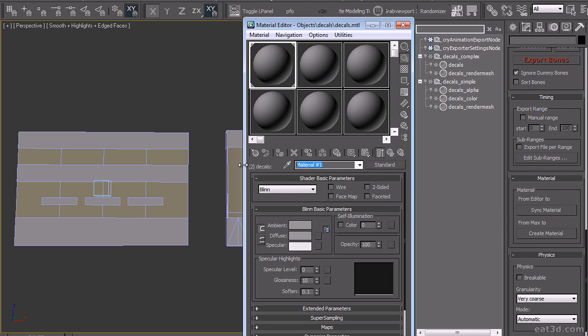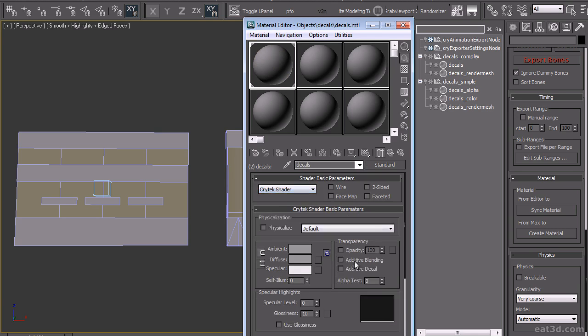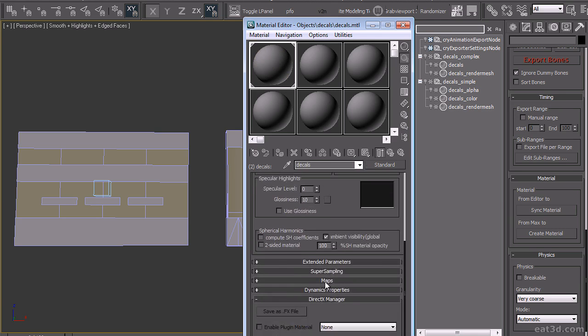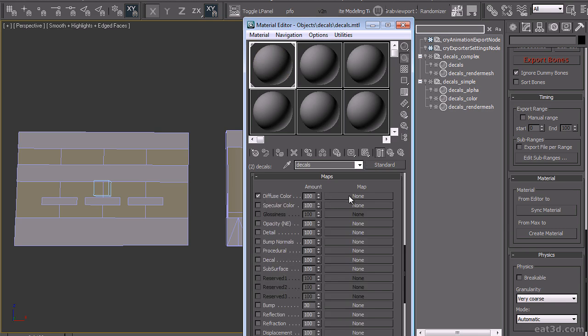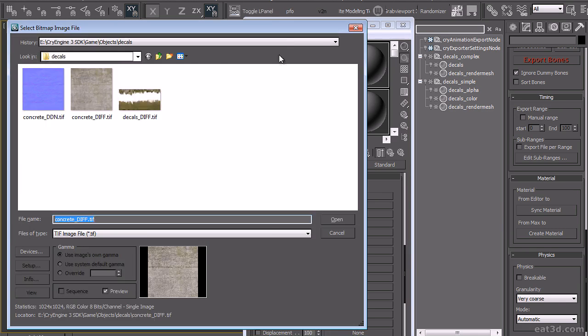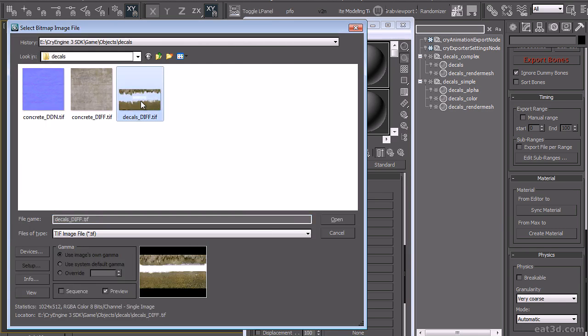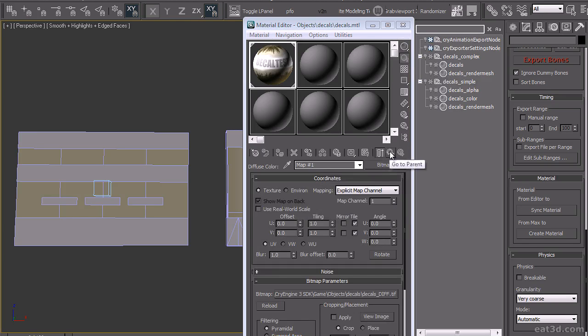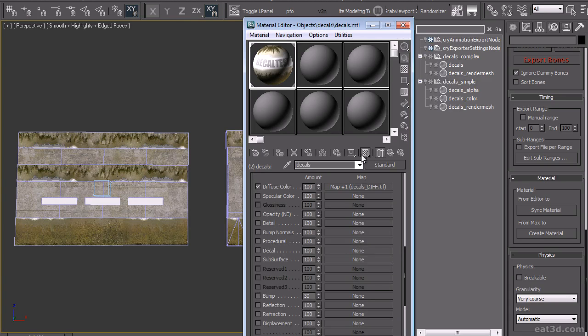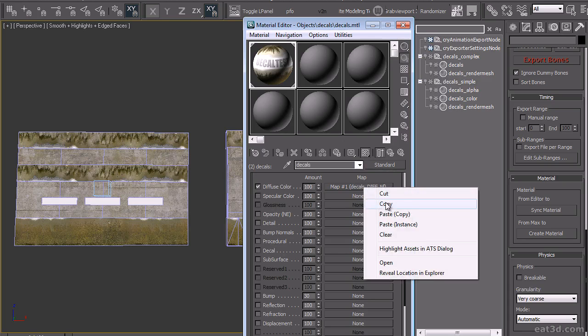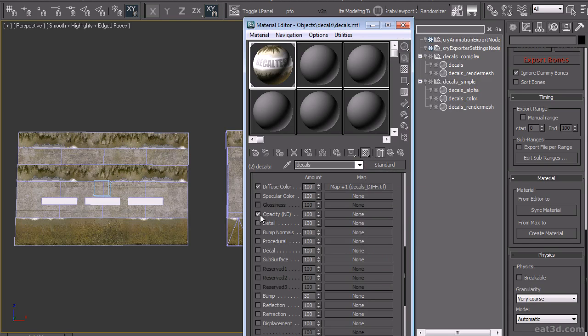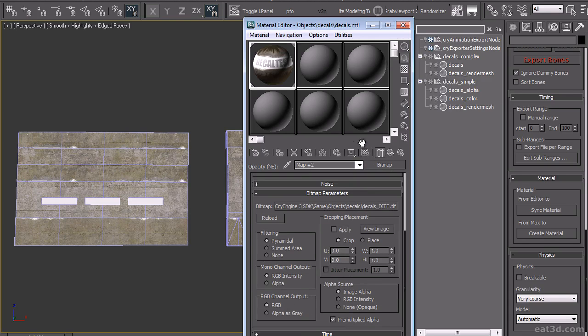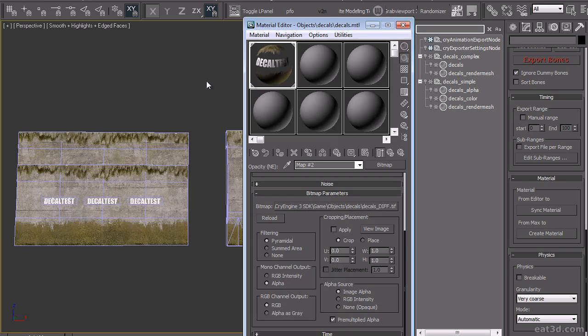Enter your second submaterial ID and call it Decals. Set the shader to CryTex shader again and then go to the Map slot. Enable Diffuse Color and choose the texture. It's called decals_diff.tiff. Enable Show Map in Viewport. Copy your material and paste it in the opacity slot by right-clicking. Make sure to set mono channel output to alpha to enable transparency in your viewport.